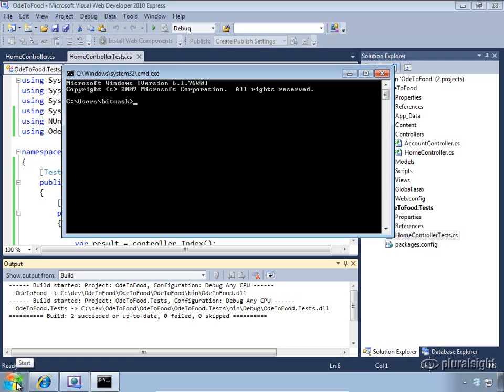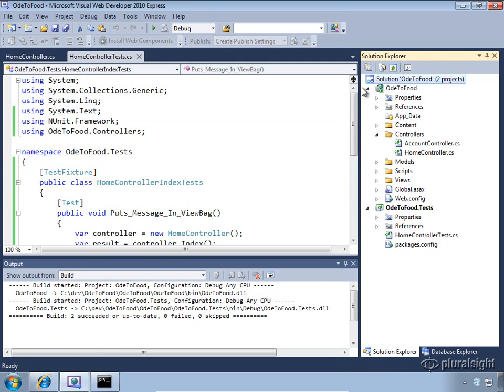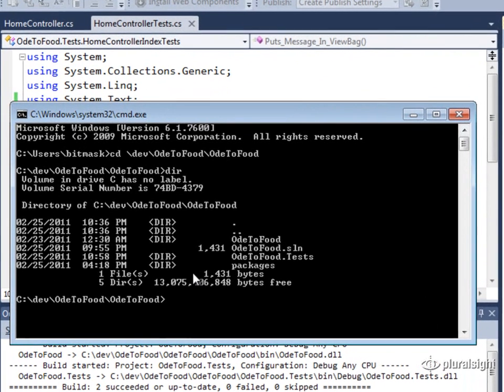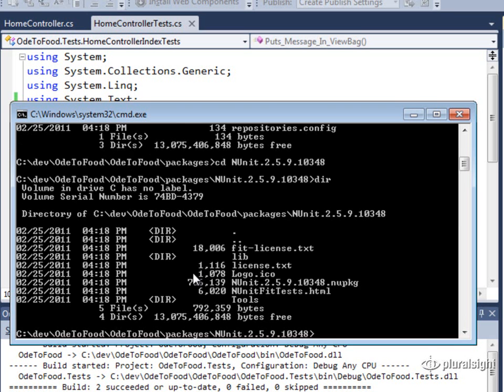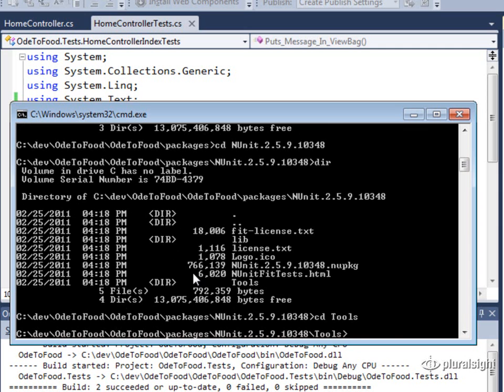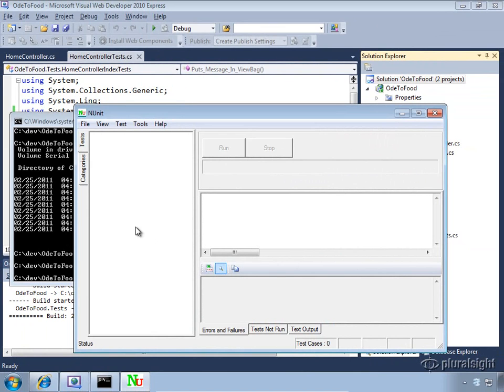When we installed NUnit with the NuGet package manager, NuGet should have created a packages folder inside of the folder where our solution lives, and indeed we can see that there right beside the SLN file, which is our solution. That's the same solution that we see in here, odefood.sln. If we look inside of packages, we'll find NUnit, and if we look inside of NUnit, there will be a tools directory. So when you pull down the NUnit package, you also get all of the tools, which includes NUnit.exe, which is a graphical test runner.